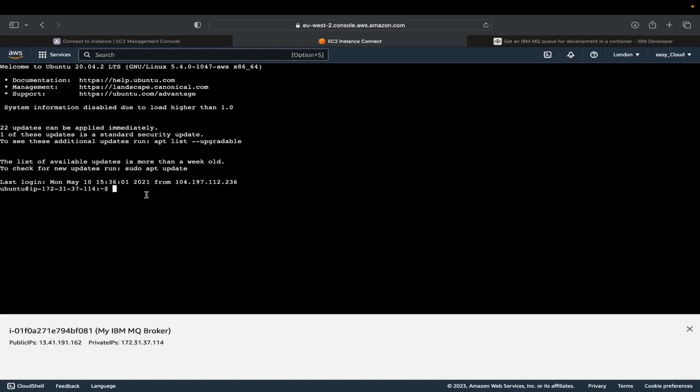By the way, if you type in some command like whoami, you can see that I'm the Ubuntu user of this EC2 instance. So let me now go ahead and see if our Docker is already installed. So I'm going to type docker --version. And this should return me the version of Docker that we have on this EC2 instance.